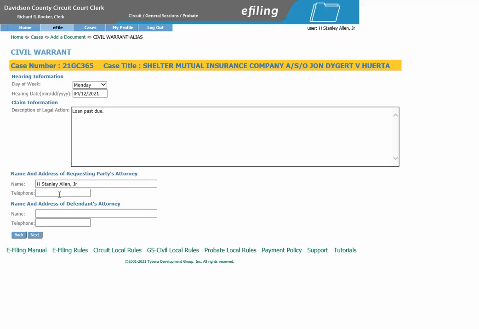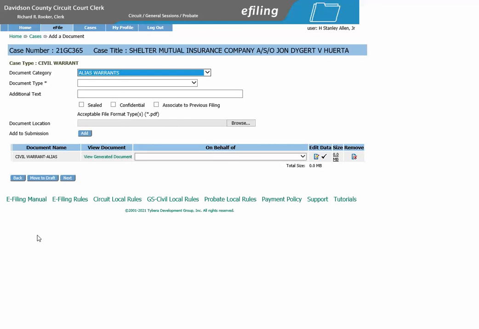This is the name and address of the requesting party's attorney. If there is no phone number but you would like to add one, you may do so here. If you have the information of the defendant's attorney, if there is one, you may enter it here. If not, you can click Next. This is where you can view the generated document that the system created.